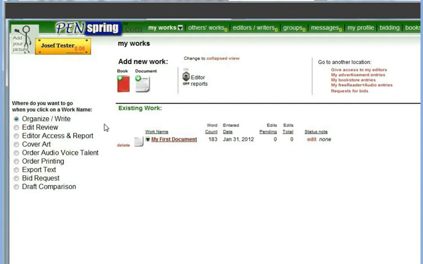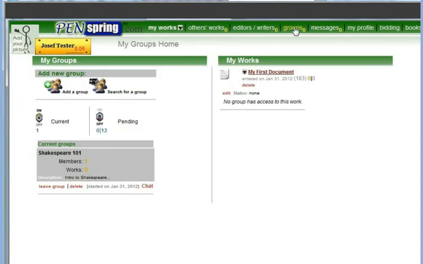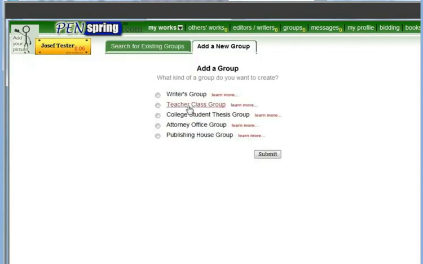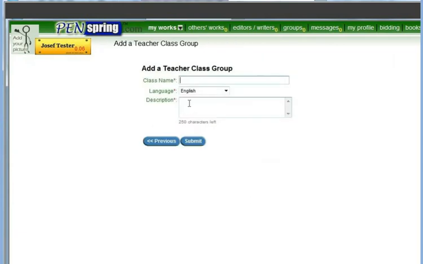It's MyWorks. The MyWorks is more of a personal list of your own works, but here we're going to go to the groups and add a new group. We see that we have one group there just as a test, Shakespeare 101. We'll create a new group, choosing teacher class, giving a name and having the language, the default of our own native language for this test user, and a description. We've created the class.